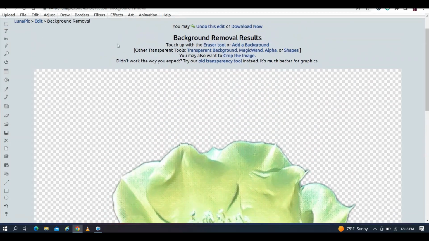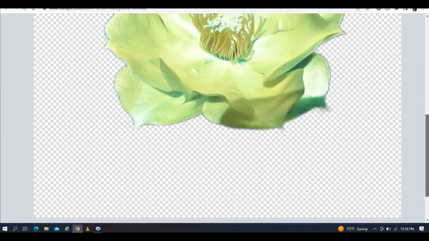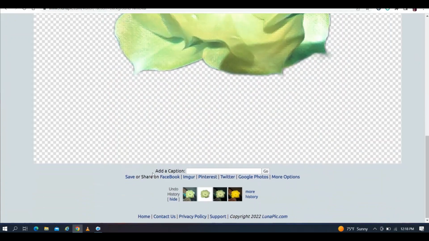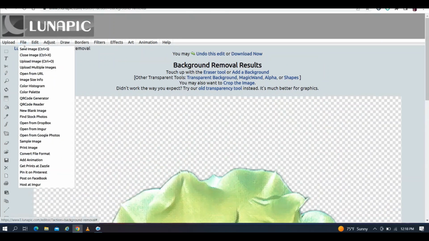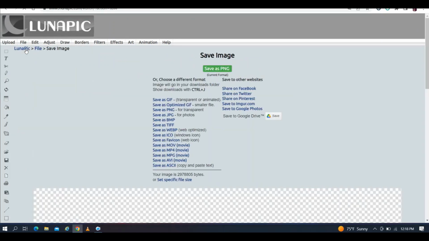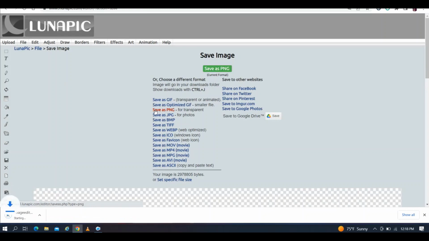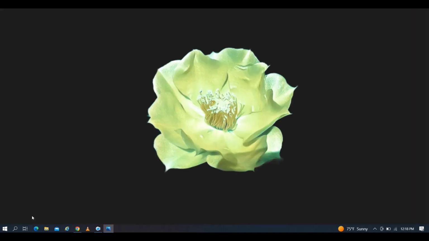So what you would want to do is if you scroll down, it'll give you the option to save it. However, what you're going to want to do here is go to File, Save the Image this way. This way you can choose how you want to save it. You'll want to save it as a PNG, and then simply save it. And now what we have is our new graphic.